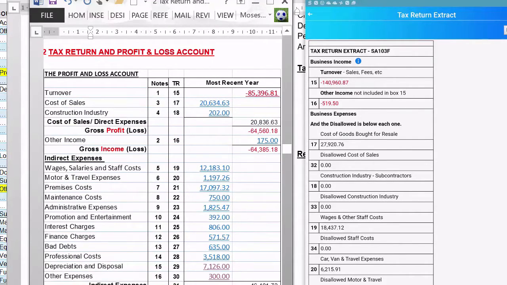So what we are saying is that, of course, these are different business figures. That's why they are different. The turnover for this particular business was 85 and should be in there. So we basically copy from there into box 15 on the tax return extract.